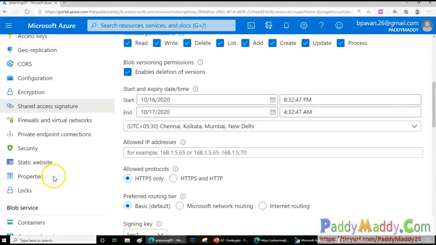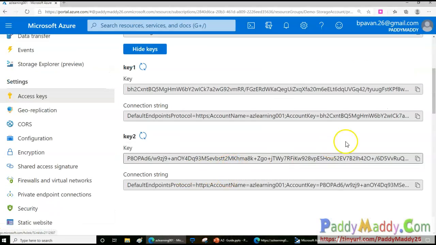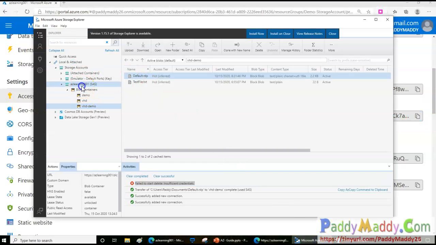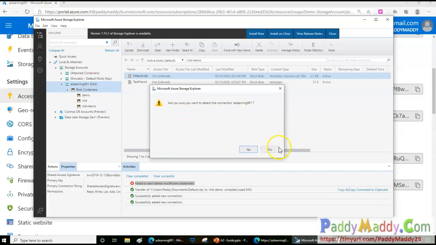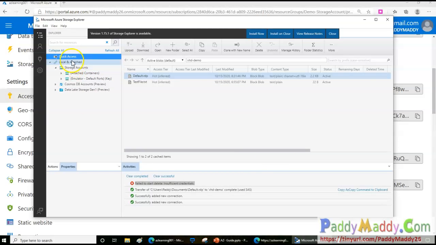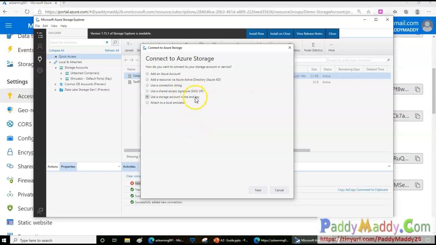Let's try with the full keys, that's the access keys. What happens is, if I try to connect by using the connection string, let me go back to my SAS. If I want to disconnect here, I can simply click on detach. That would take out my connection. And if I want to connect again, I click on this connect button and say I want to connect with the storage account and key.